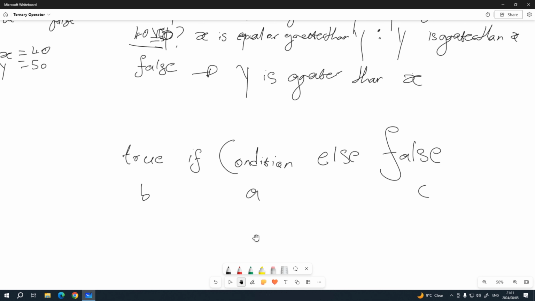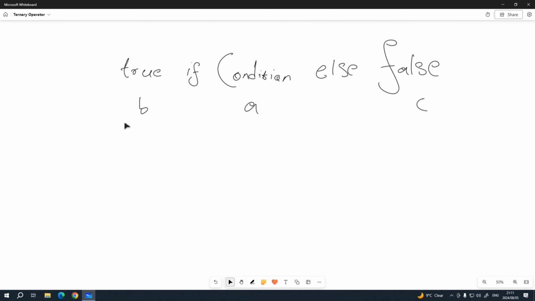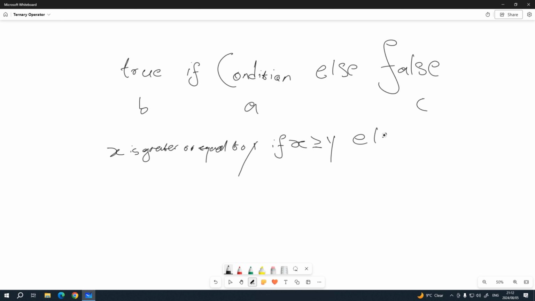So if you were to do this, it would be: x is greater or equal to y if x is greater or equal to y, else y is greater.